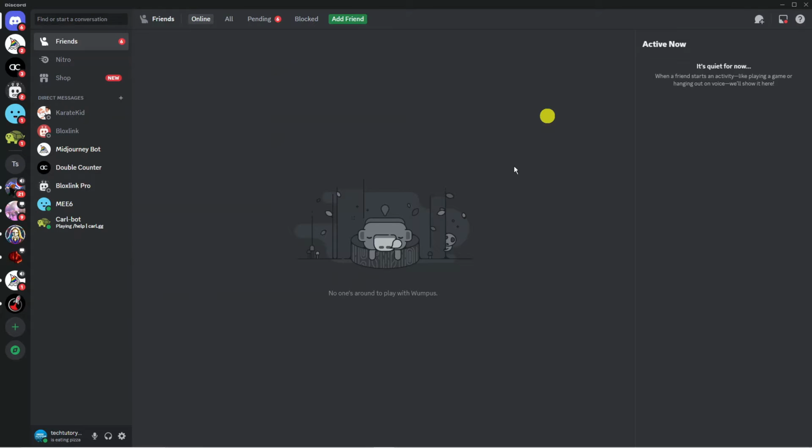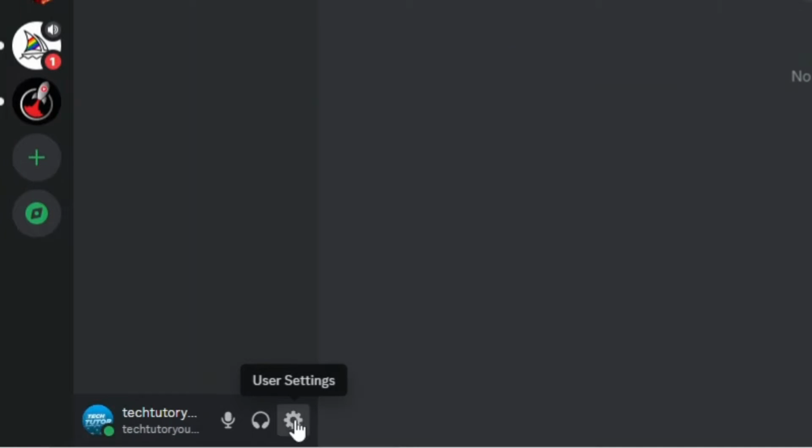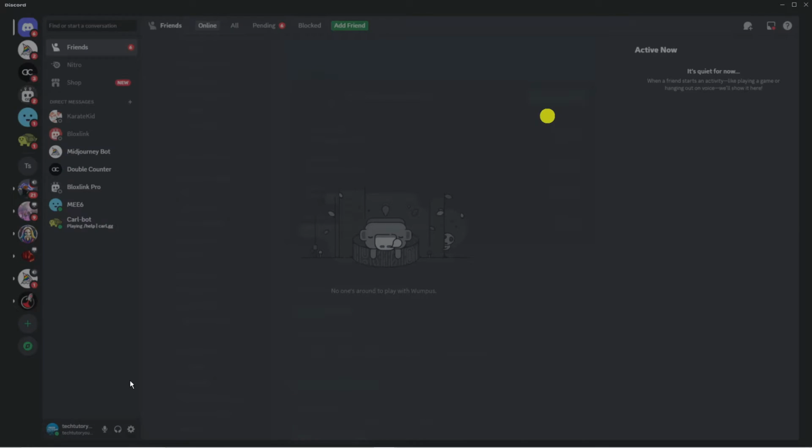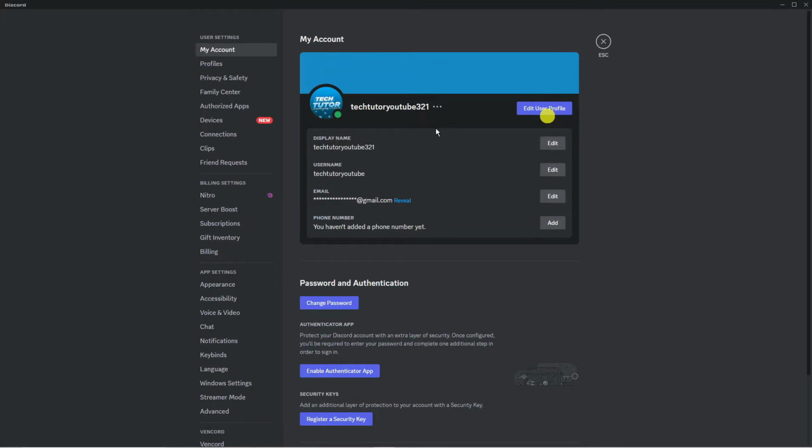So here we are, as you can see on Discord. Now, I'm currently doing this on PC, but you can also do this on the Discord app if you're on a mobile device. So what you want to do is open up Discord, log in, and then come down to the bottom left-hand corner and click onto this gear icon to open up the user settings. From here, come to this menu on the left-hand side and make sure you're clicked onto My Account.